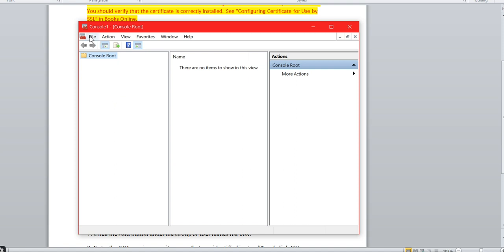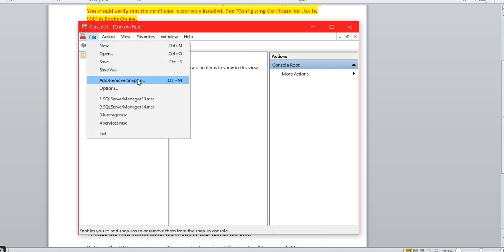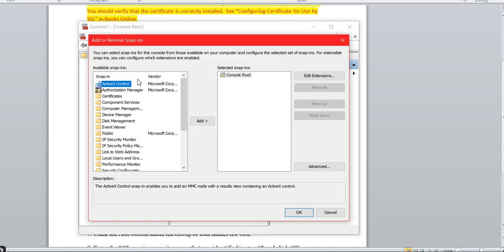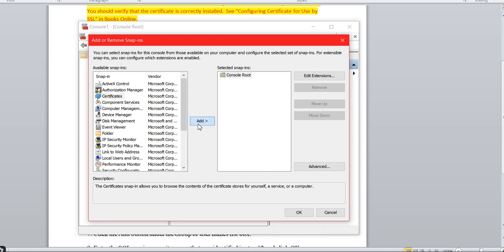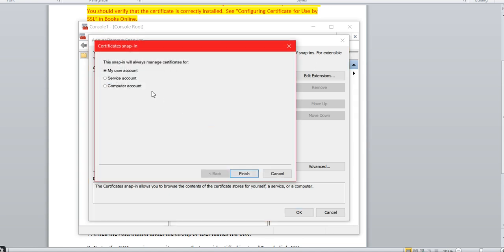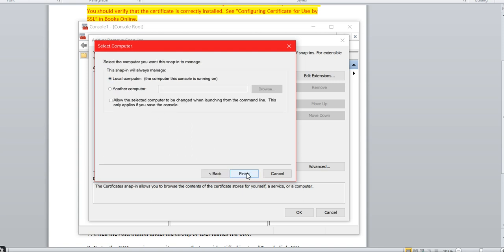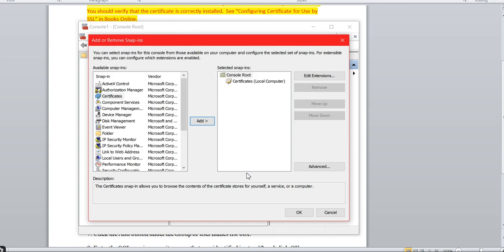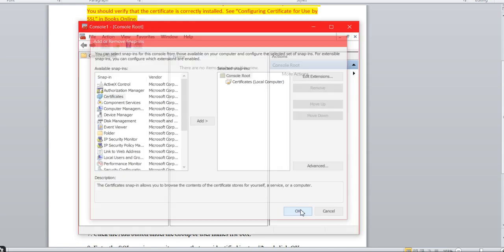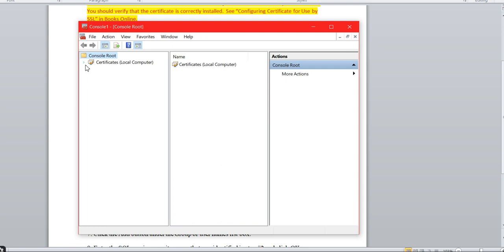Here you need to go to File, and then Add/Remove Snap-in. The steps are already mentioned in the document, so you can go with that. Here you need to click on Certificates, then Add. Once you click Add, it will ask you to choose an account. By default you can go with Computer account. Select Computer account, click Next, no need to change anything, just click Finish and OK.